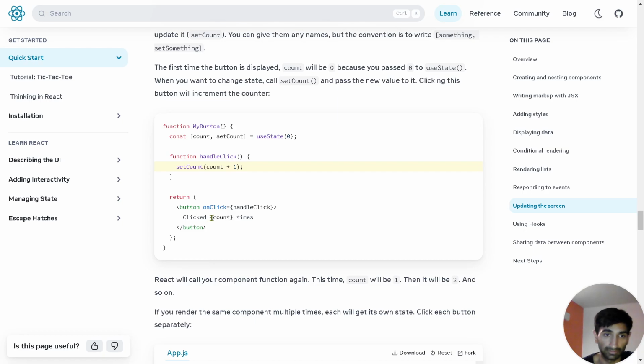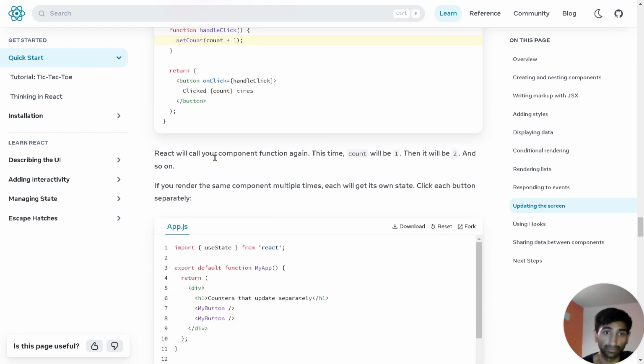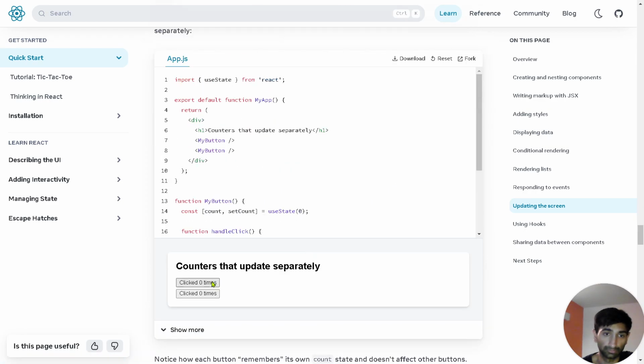Oh, I like this. You can use curly brackets to display the count. Interesting. React will call your component function again. This time count will be 1, then it will be 2, and so on. If you render the same component multiple times, each gets its own state. Click each button separately. Oh, look at that. Let's do 3 of this.